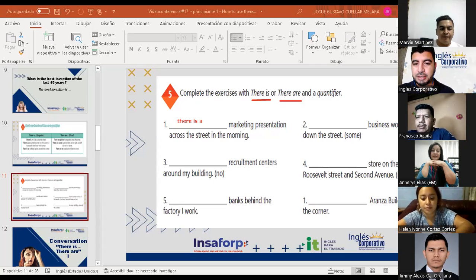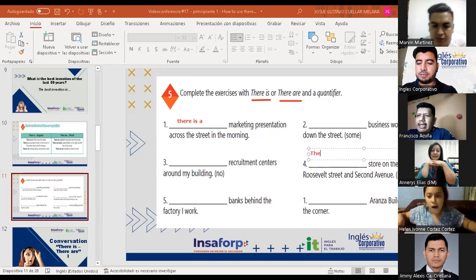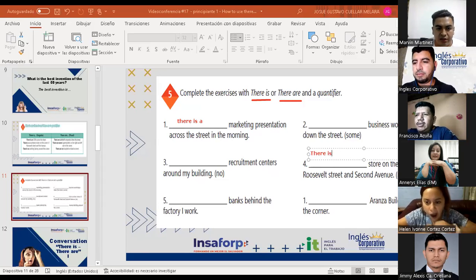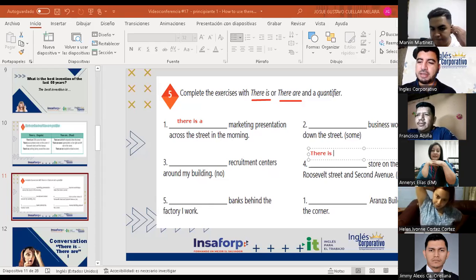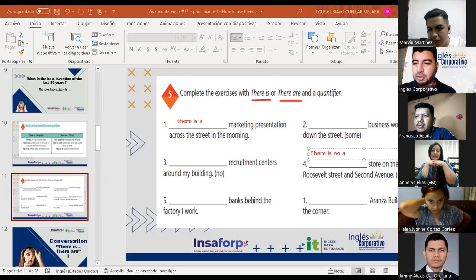¿Necesitas tiempo? Okay. Number four. There is a store on the corner of Roosevelt Street and Second Avenue. Muy bien, solo que en este caso es negativa. Entonces, there is no... a store. Pero estuvo muy bien que utilizaste el a.